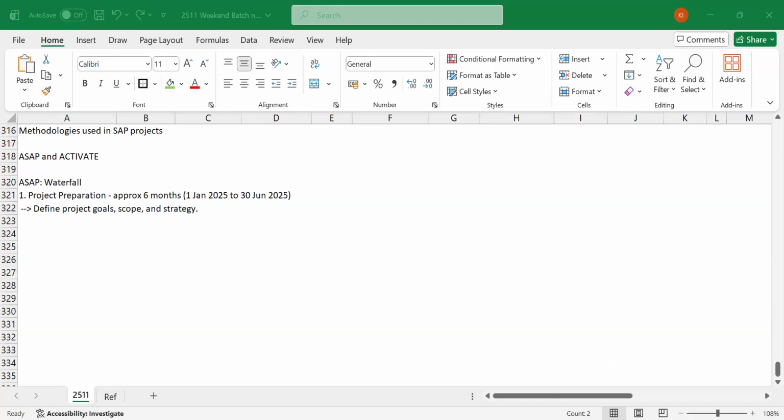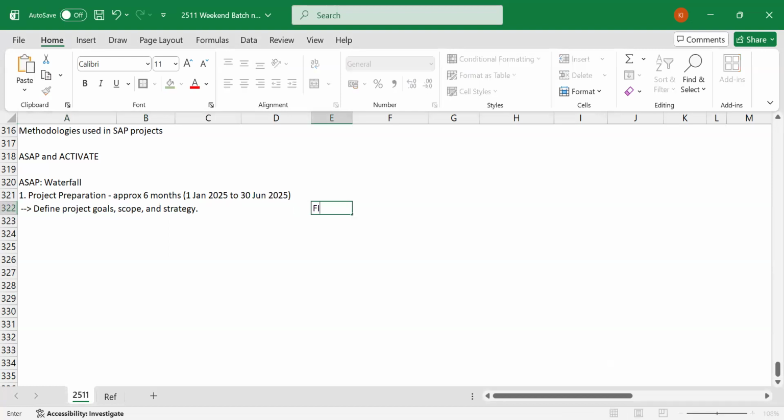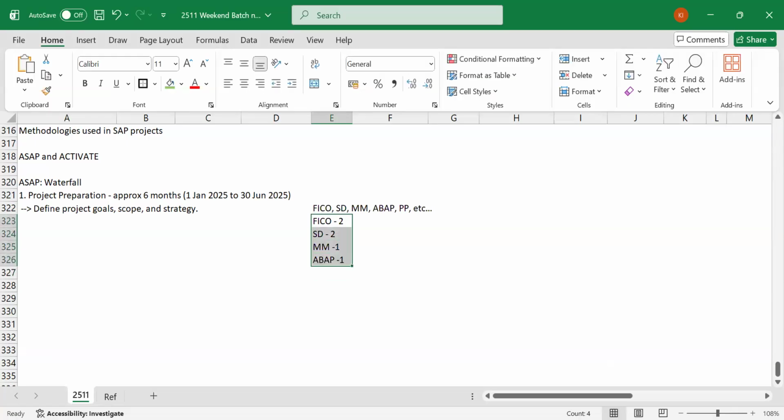Under the scope, maybe I wanted to implement FICO, SD, MM, ABAP, and the PP module, and so on. Whatever modules you want to implement, each module has to be handled by consultants. Now you need some consultants from FICO, maybe 1 or 2 people. From SD also you need 1 or 2 people. From MM also you need 1 person. Maybe ABAP also you need 1 person. Altogether, you need to set up this team.